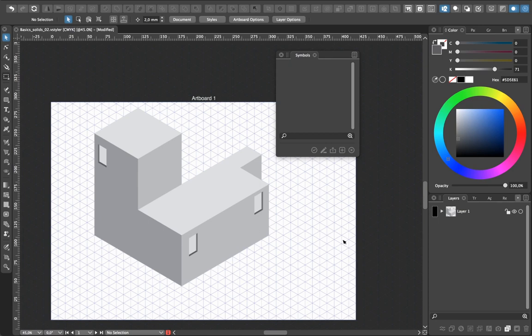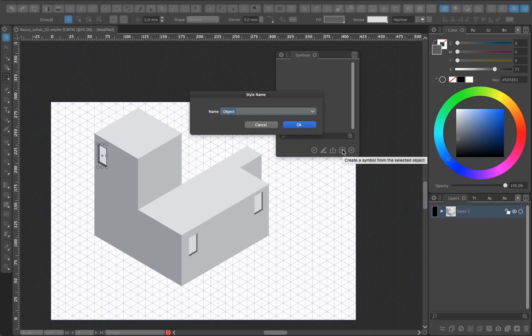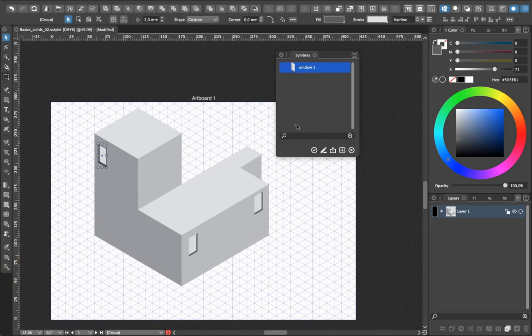In VectorStyler, you have different ways to handle it. You also have the clone way, which is also very interesting. But today we just talk about the symbols, also because it's common to different softwares. So, how to create the symbols? I have my group here, which I created before. I just press plus here, create a symbol from the selected object. As a name, I will say window, because I'm quite creative. I will call it window 1. It's very creative.